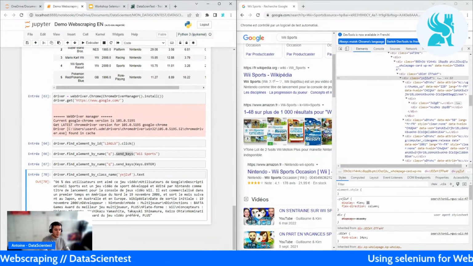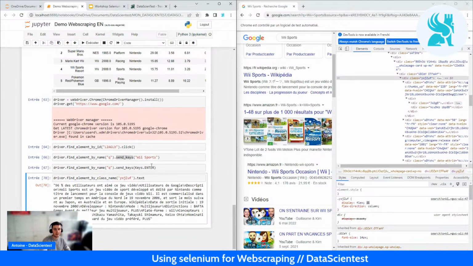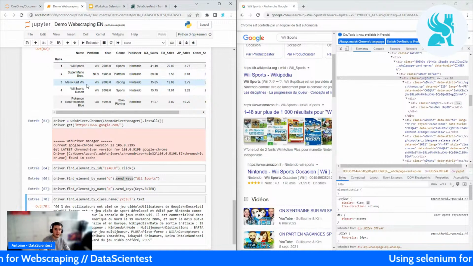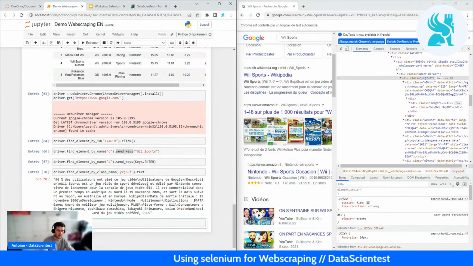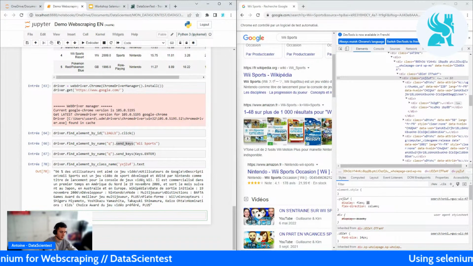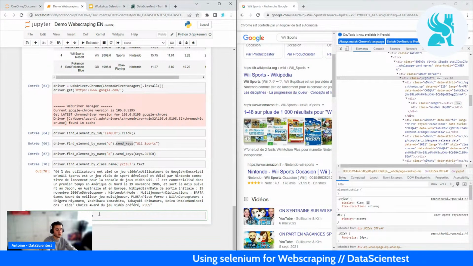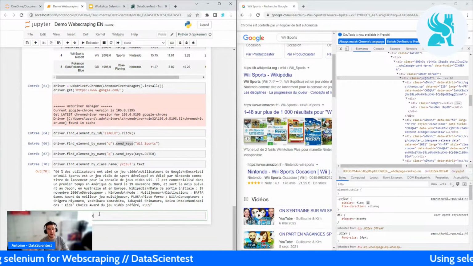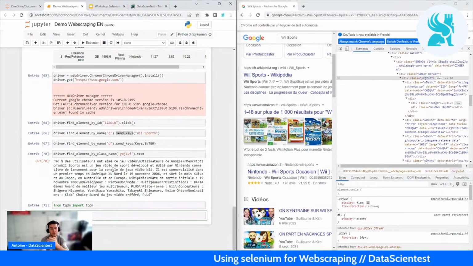So now the last thing to do is just to perform a loop that, instead of writing here Wii Sports, will write Wii Sports, then Super Mario Bros, Mario Kart Wii, etc. So let's do this. First of all, I will import a library named tqdm. What is tqdm? It's a library to perform loops where I can see the percentage of realization of this loop. It's not very important, it's just to understand where I am in the loop.